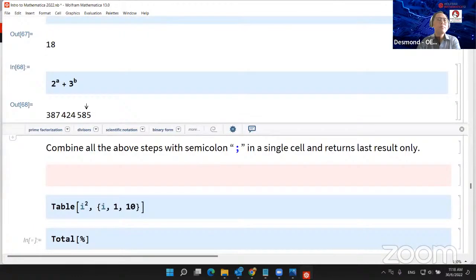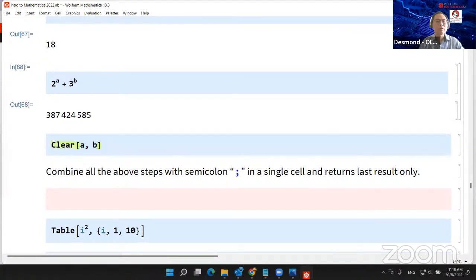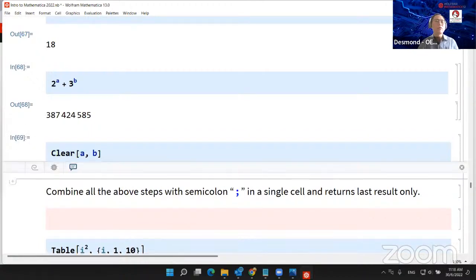Okay. And of course, if we don't want to use it anymore, it's always a good habit to clear the assigned value so that you won't mix up later on. Somehow you forgot A, you already gave a value, and then you use the formula A in other formula again, then you mess up the whole thing.